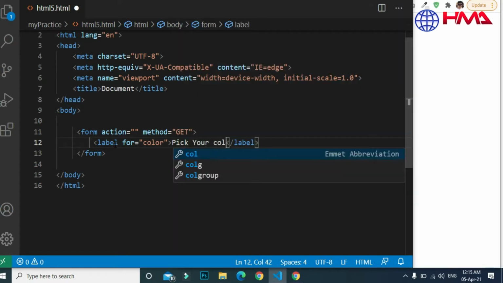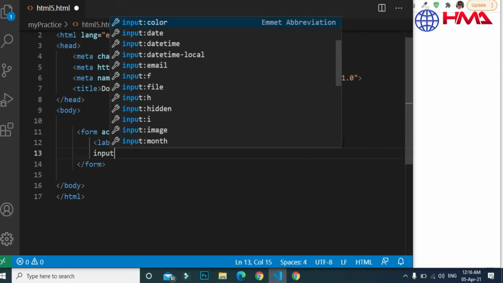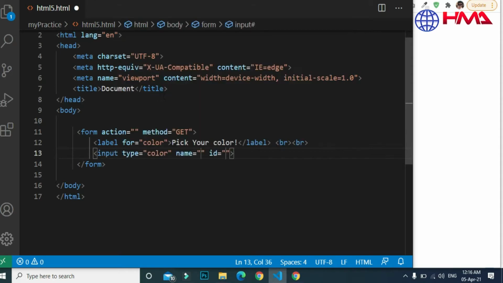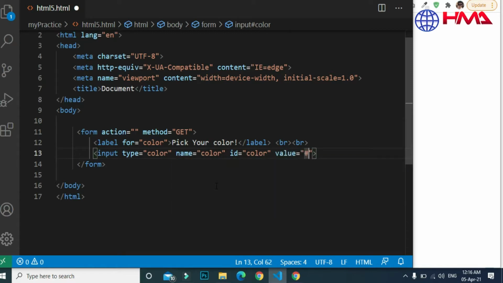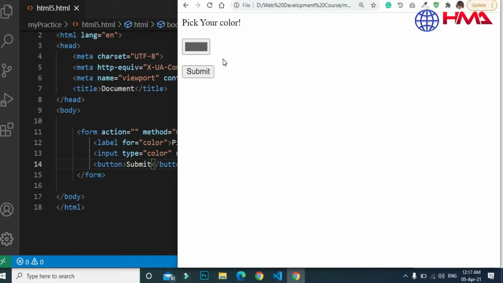First of all we have to write the label tag, and our first type of input is input type color. In this input type we will allow the user to pick any color of their choice. This is input type color, name color, ID is color, and initial value. It may be any hexadecimal value, a 6-digit value. You can give any initial value, and at the end the submit button. Here is the output. User can select any color.